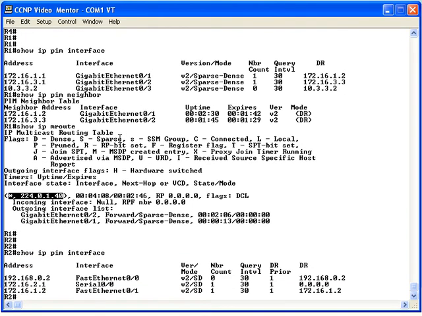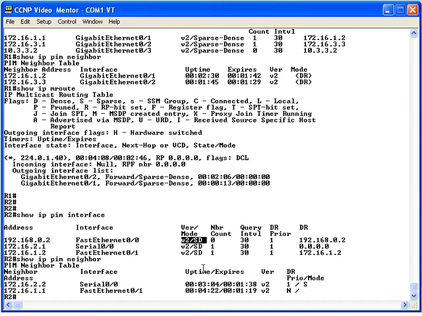We have 3 interfaces enabled for PIM version 2 running in sparse dense mode. Interesting. If I do a show ip pim neighbor, we see that we have a couple of neighbors. And we see how we can reach those neighbors, off of what interface we can use to reach them. You're going to notice something different, though, when I do a show ip mroute.